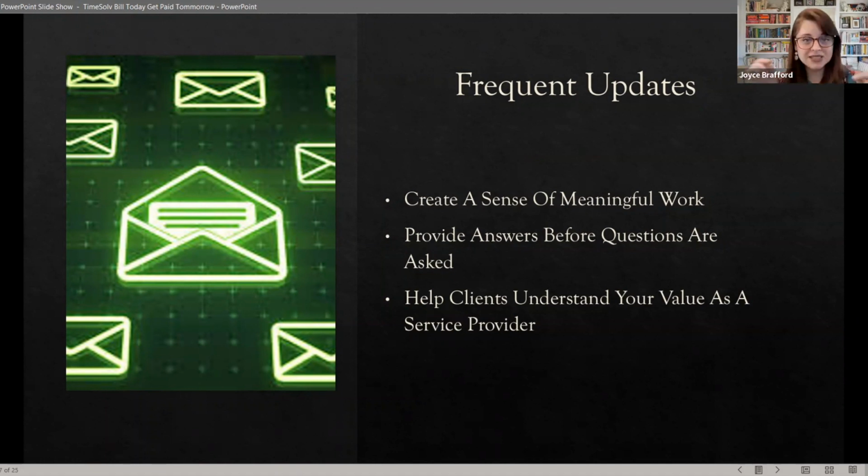I'm going to read that again because this is the key to getting clients who are going to pay you. Help your clients understand your value as a service provider. And that is done through regular client updates. If a client has to email you or ask you for things all the time, they don't know what you're doing. They don't know why they should wait. They don't know when they should be in contact with you, right? Send them regular updates. And this is part of keeping track of your time. If you can't do this, then you're not going to create happy clients who are happy to pay your invoice because they know that you have provided meaningful work for them.